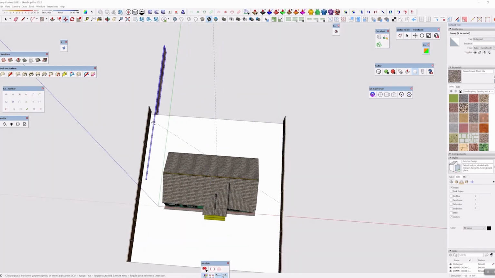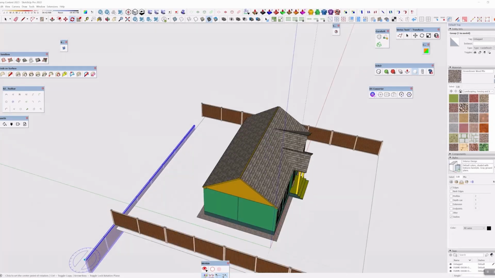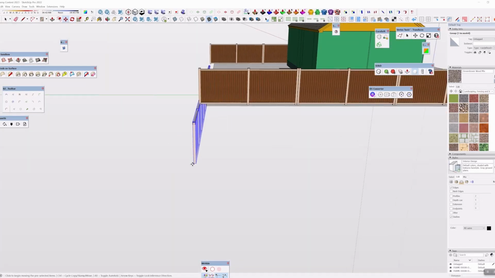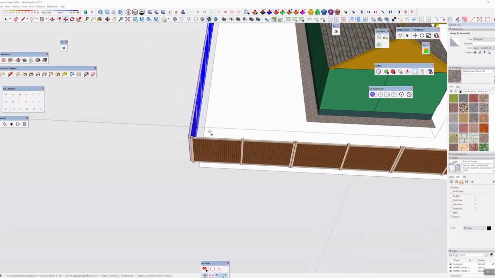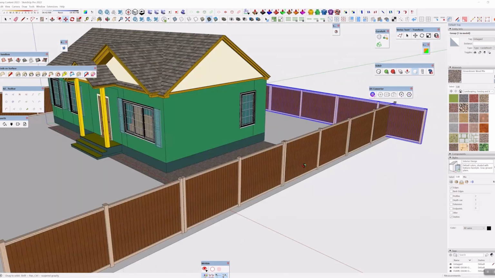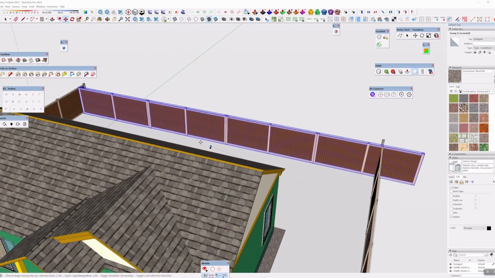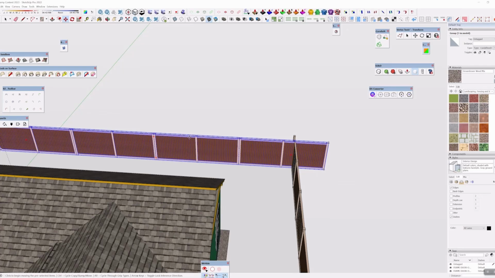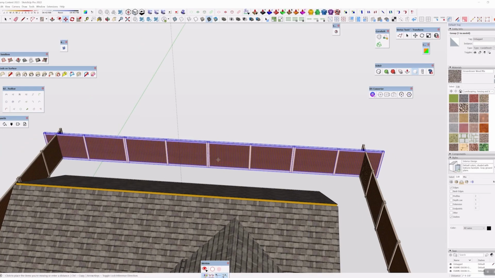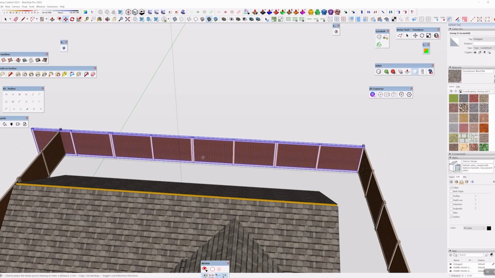Grab a duplicate and hit Q and just spin this little guy about 90 degrees. And that should line up nicely. So this will be the back of our home. So basically the back fence here. And I'm going to drag it just forward just a little bit. Doesn't really matter if it doesn't line up perfectly. Let's see, can we move this a little bit here? There.